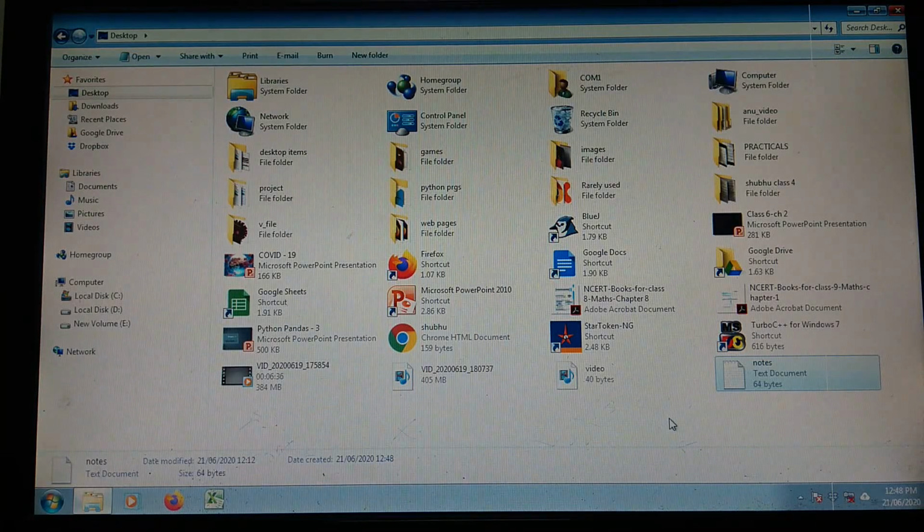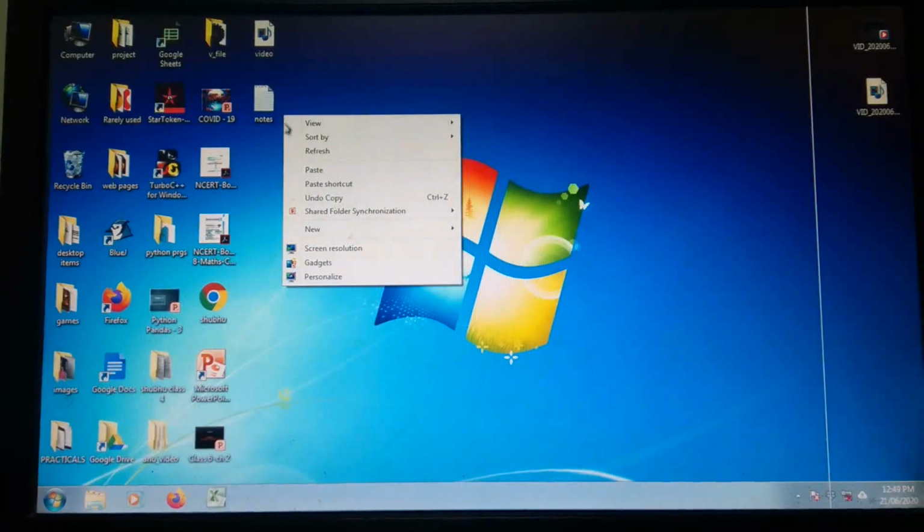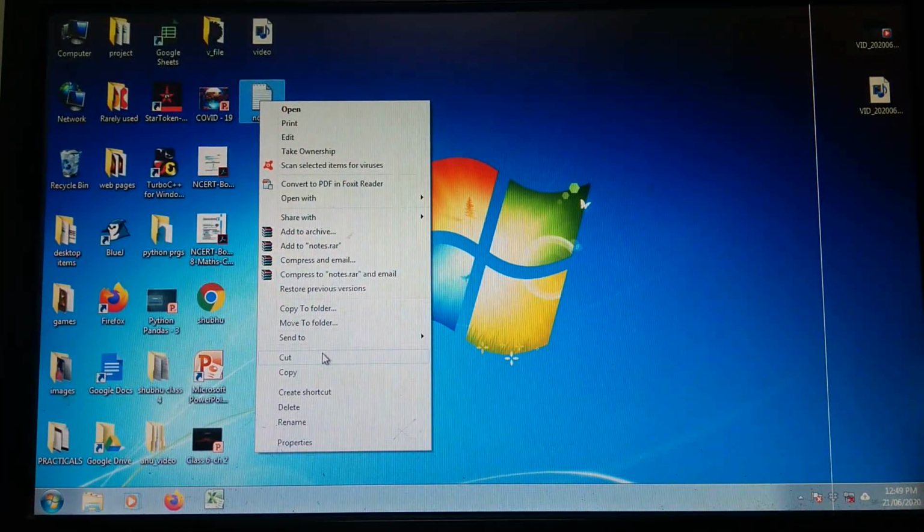Suppose you want to move this file. I close this window. Look here, this file is on the desktop. Now, this notes file I want to move to E drive. So, what are the steps? Again, click here on the notes file that I want to move from desktop to E drive. Right button click and then use the Cut option. I want to move this file from desktop to E drive.